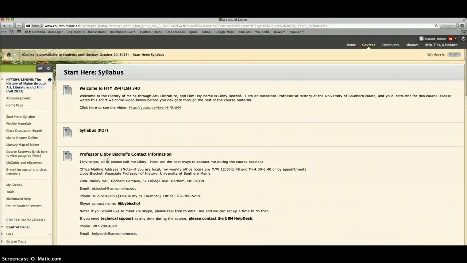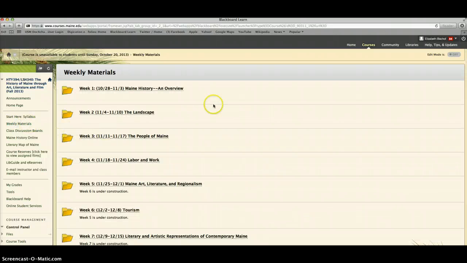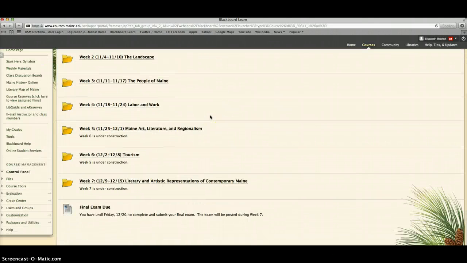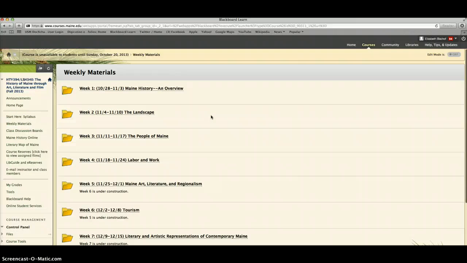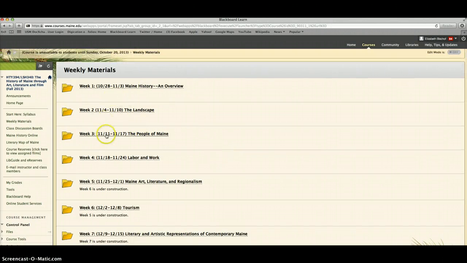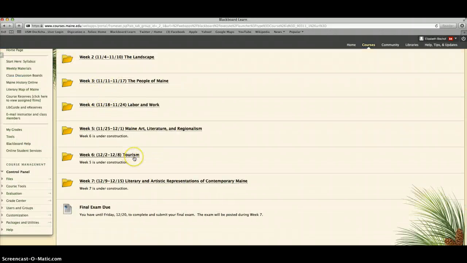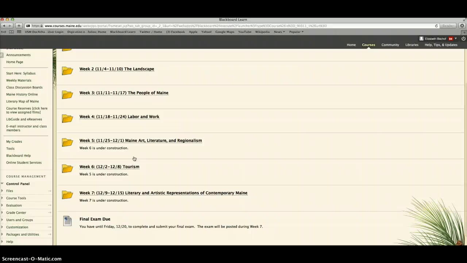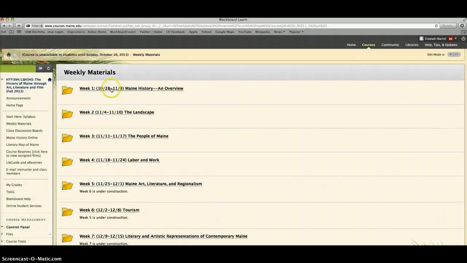From there, what you really want to do, where you're going to be spending most of your time in the class, are on weekly materials and the class discussion board. The weekly materials are where everything you need, aside obviously from the assigned books, are found, and they're broken up into the 7 weeks of our class. The dates are here. We always work Monday to Sunday, and that's what all of these weeks represent. And it takes us through weeks 1 through 7.